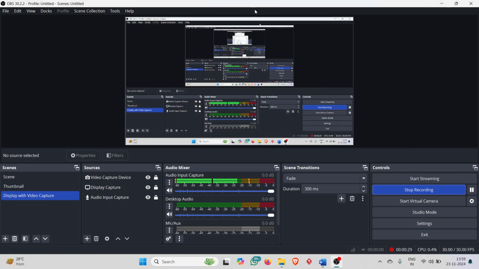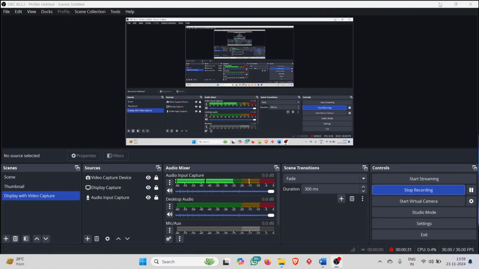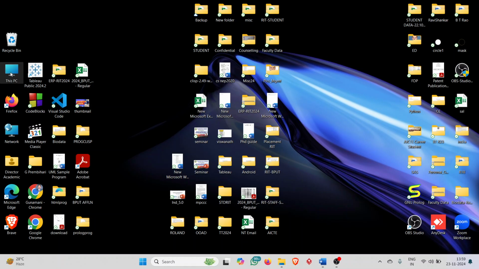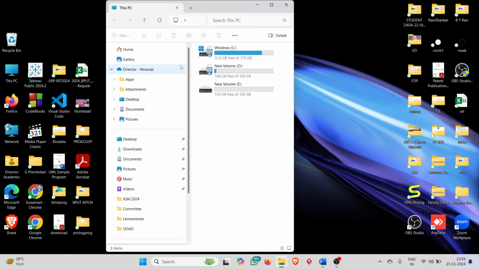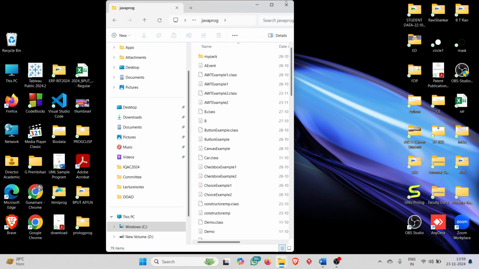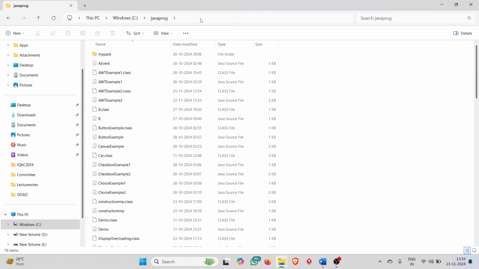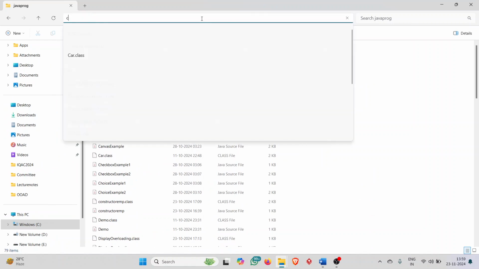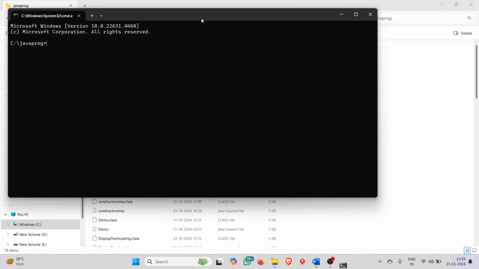First, you go where your Java program is. So you see, my Java program is there in the C drive. The C drive Java program is here. Can you see it here? So in this Java program, just click it here and type CMD. Okay, and enter. You can see you already entered the folder.